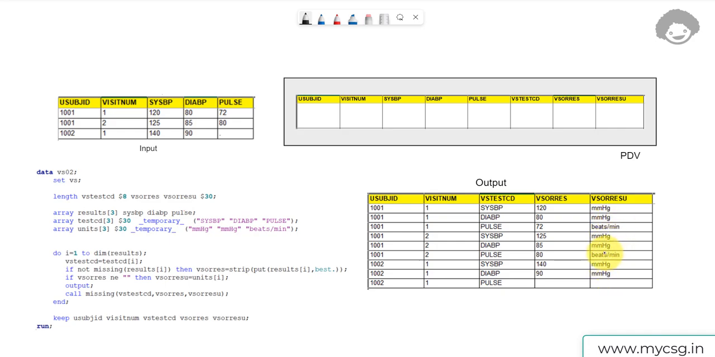So we will see how to achieve this end result with a piece of code, and we'll also try to understand how it actually works at the level of the PDV, which is the program data vector. We have an input data set with the variables sysbp, diabp, and pulse. We need to create a new variable called vs_testcd, which contains the values sysbp, diabp, and pulse, and the values in the sysbp, diabp, and pulse variables have to be stored in a variable called vsorres. Along with this, the manually assigned unit values have to be presented in a variable called vsorresu.